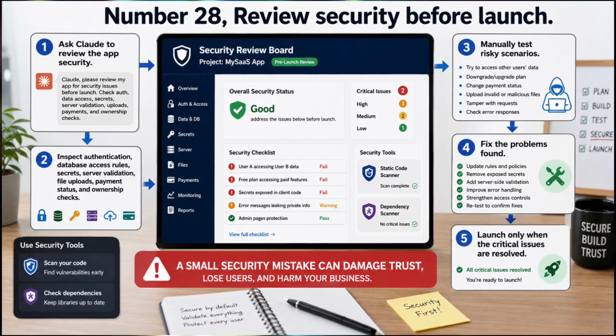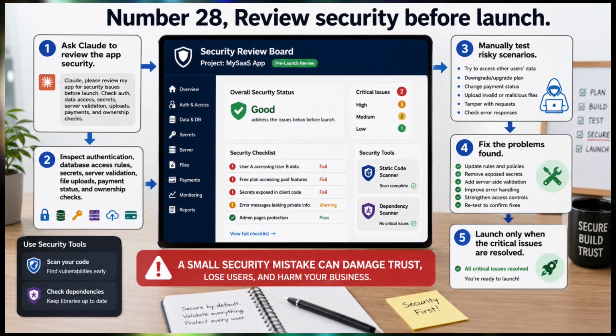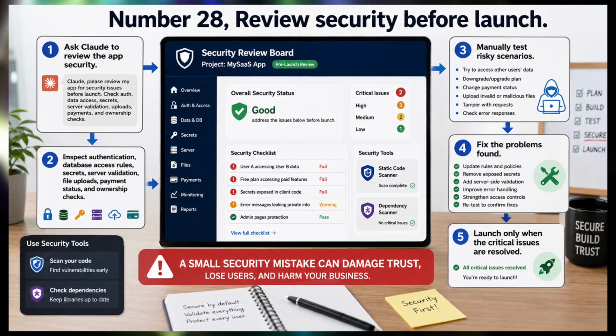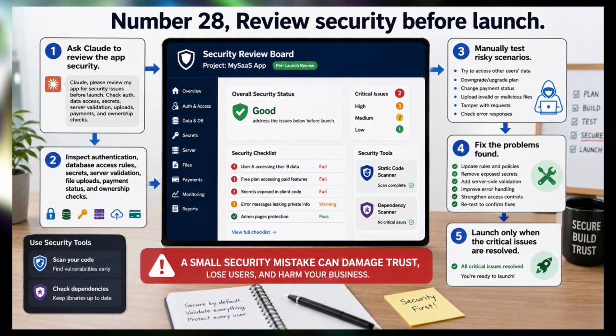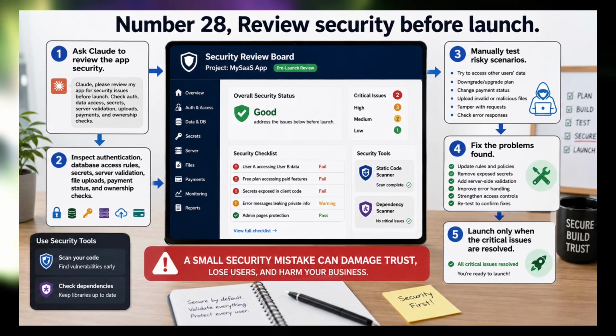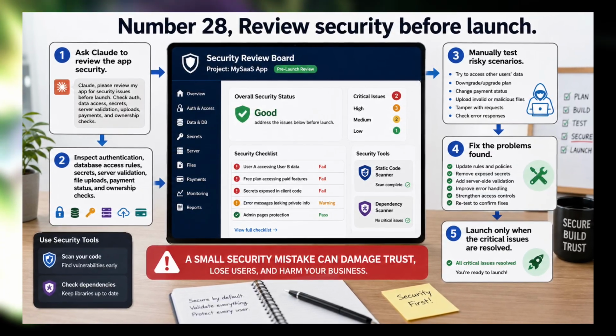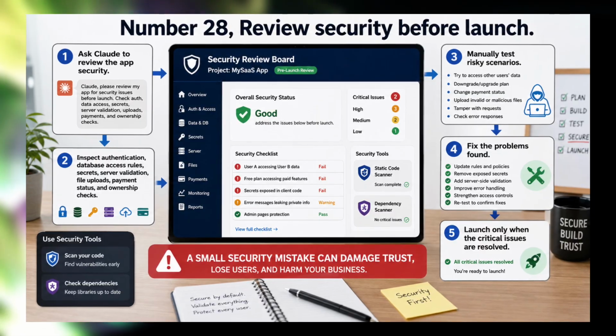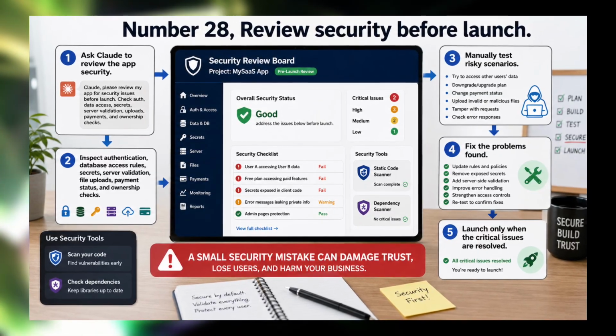Number 28. Review security before launch. Before real users enter the app, do a security pass. Ask Claude to review authentication, database access, secret handling, server-side checks, file uploads, payment status, and user ownership rules. Then manually test the most important risks.